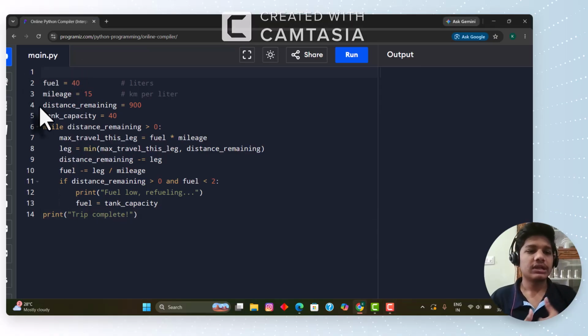Fuel equals, for the first lines we have already done. So here, while distance remaining is greater than 0, you have to go with that. Otherwise, if distance remaining is not greater than 0, it will be 0. So what does that mean? We have to print trip completed. Other than that, there are 900 kilometers remaining, so we have to go with that.